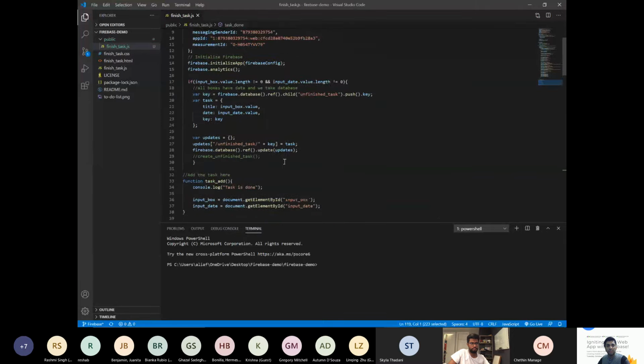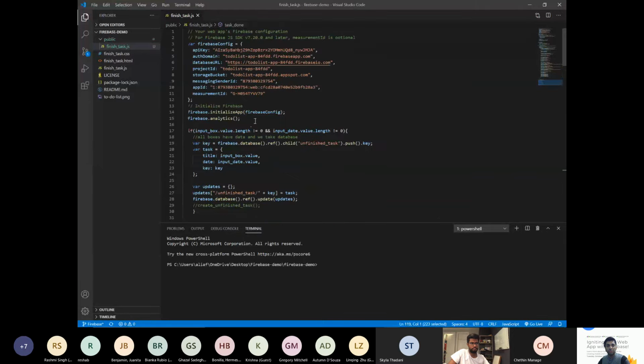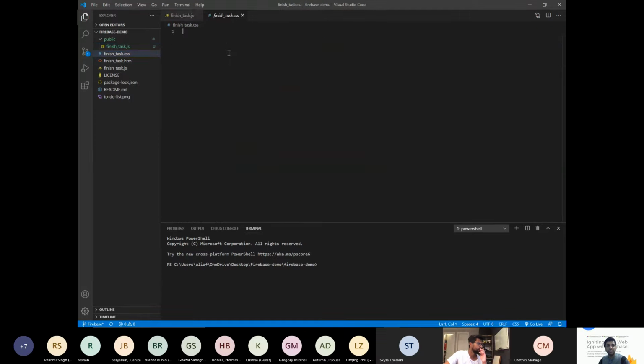So I think once you have all that set up, make sure you also have your SDK set up too. Your CDN from your Firebase project, which should come from your Firebase settings. This is the part where you register your app. This is really critical to have in your JS file. We didn't add any styling. That's up to you guys.